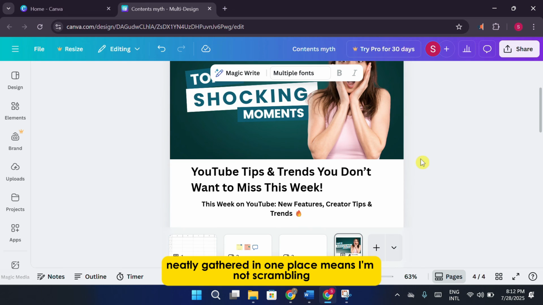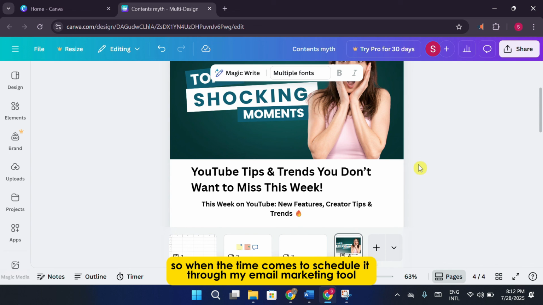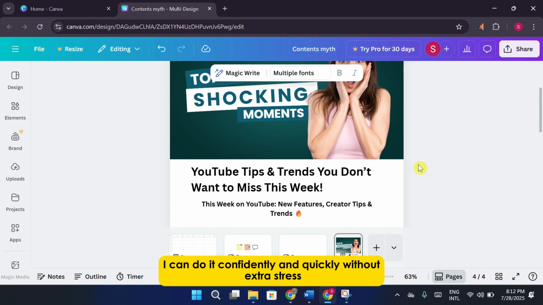Having everything neatly gathered in one place means I'm not scrambling last minute, trying to hunt down links across different platforms. It's all organized, connected, and ready to go. So when the time comes to schedule it through my email marketing tool, I can do it confidently and quickly, without extra stress.